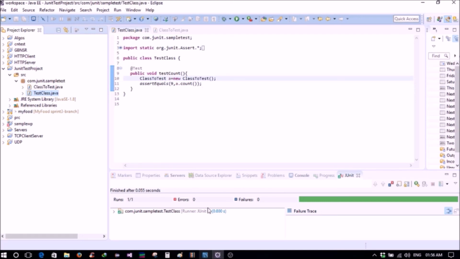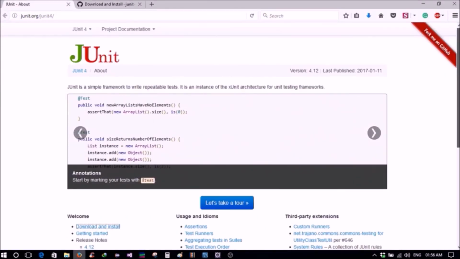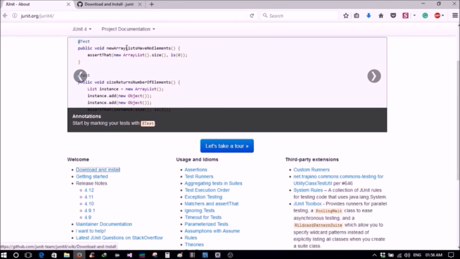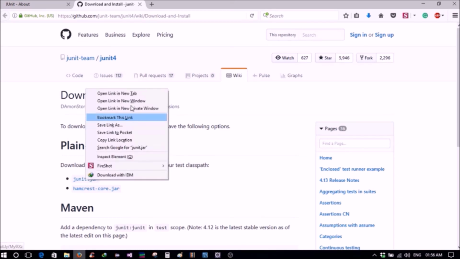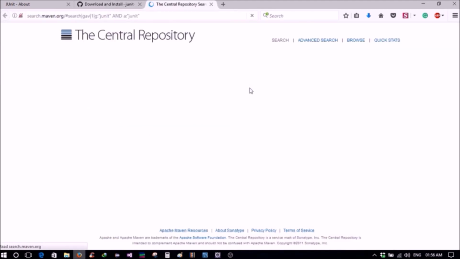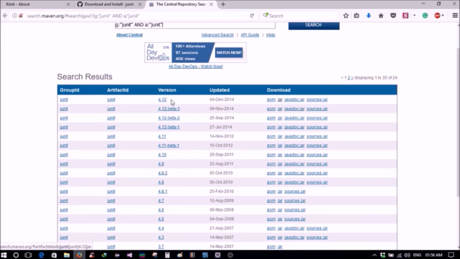Now I will show you how to download them. Go to JUnit.org, download and install. Now you can see JUnit.jar and hamcrest-core.jar. Click on JUnit.jar. Now you can see different versions of JUnit.jar. As we are downloading 4.12, go to 4.12 and download the jar.